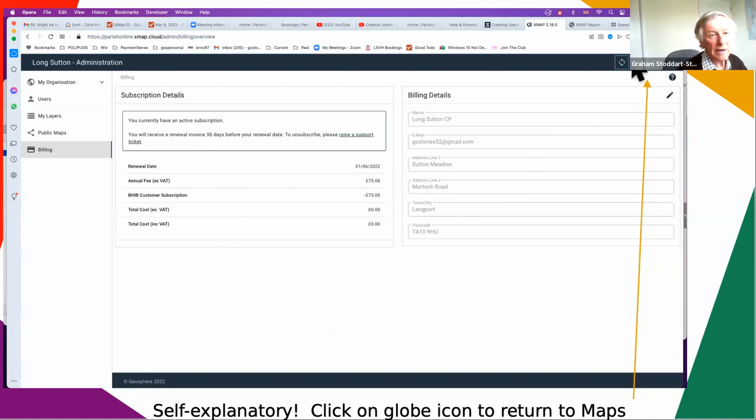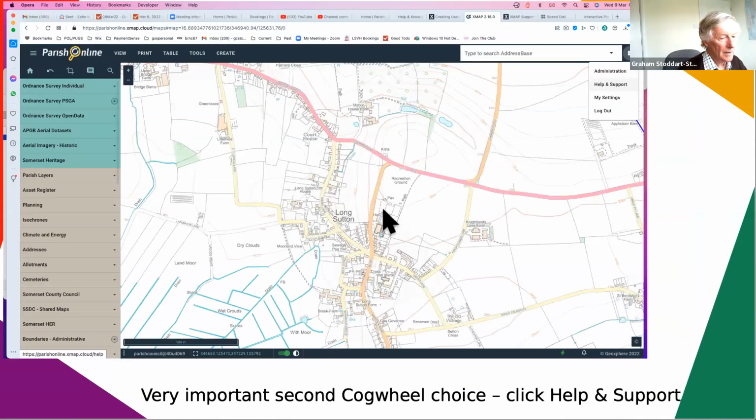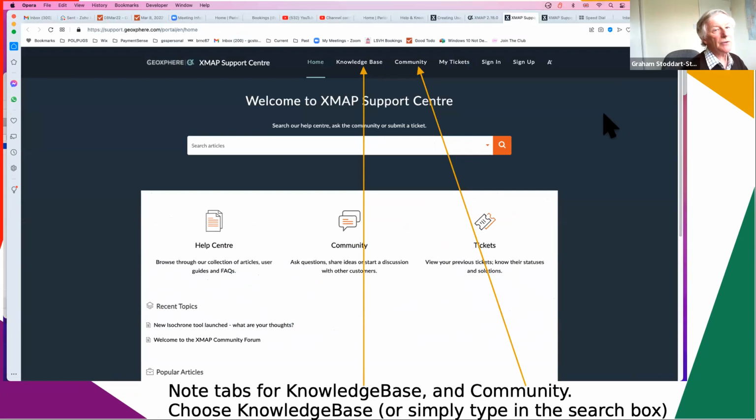Okay, all done. So we're going to click to maps to go back to this little globe icon. And then we get back to our little global cogwheel, and we're going to click on help and support. And this takes you to the new system, which Parish Online has just started.